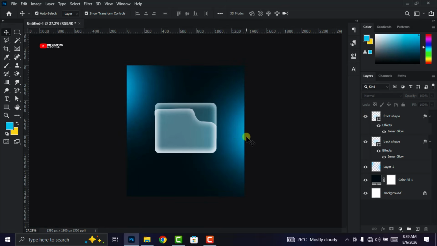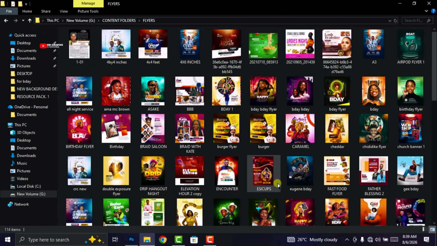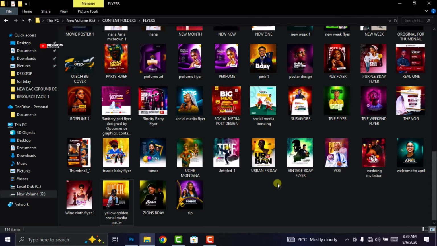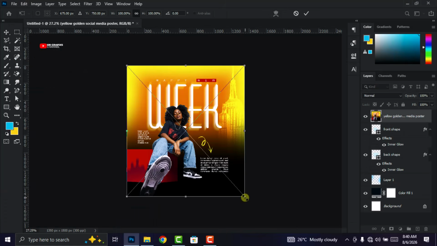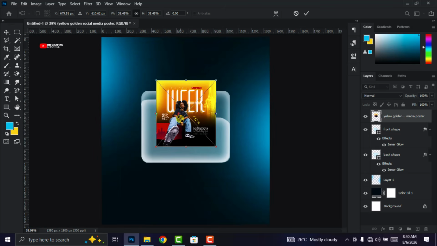All right, now the next thing I'm going to do is to put in some flyers or objects, because basically that is what we need to do, right? So I'm going to head over to my folder and then grab a few flyers that I have personally designed and then put them there. So I'm going to go for this one right here. Then I'm going to reduce the size this way and then put it right here like that.